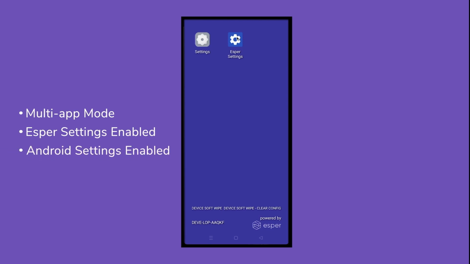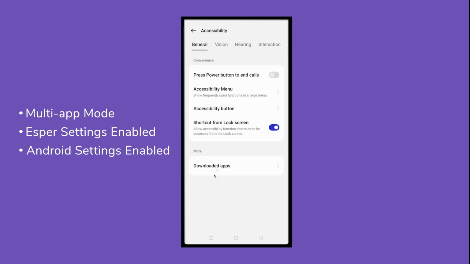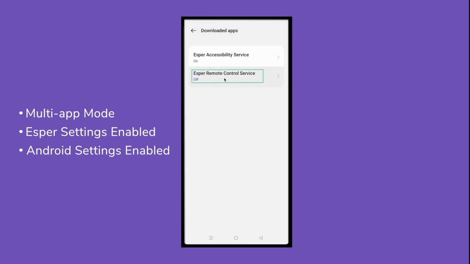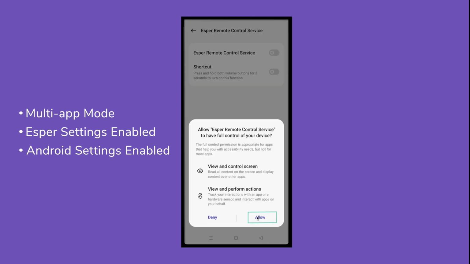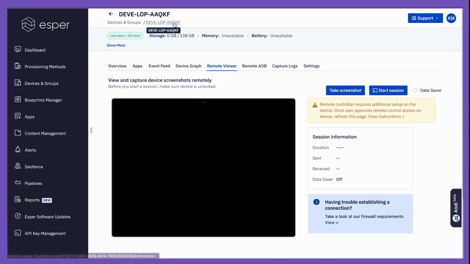Start with a provisioned device with a blueprint set to multi-app mode and has Esper settings and Android settings enabled. On the device, open the Esper Settings app. Find Remote Control, then Esper Remote Viewer. Enable the permissions. Once you have accepted the permissions, you can update and converge your blueprint to your desired device configuration, including kiosk mode.